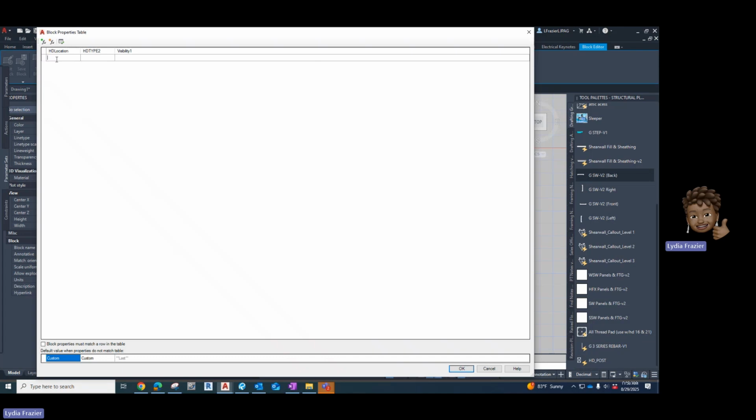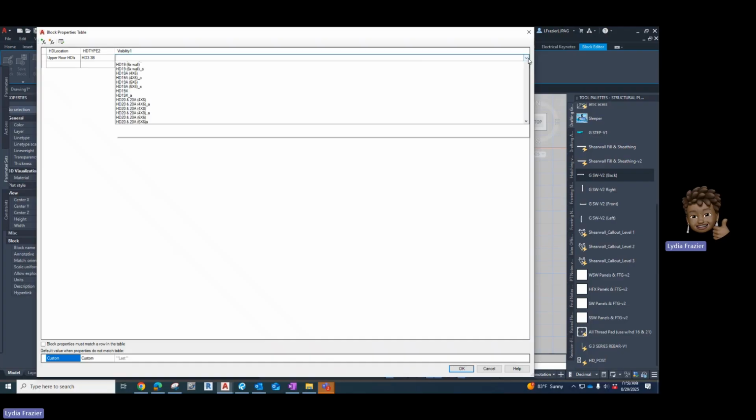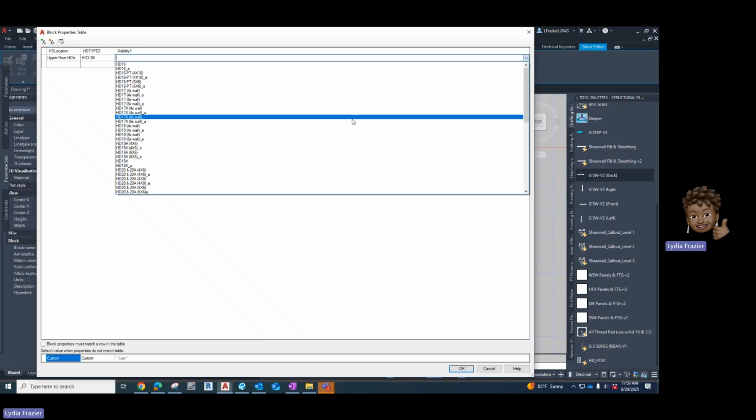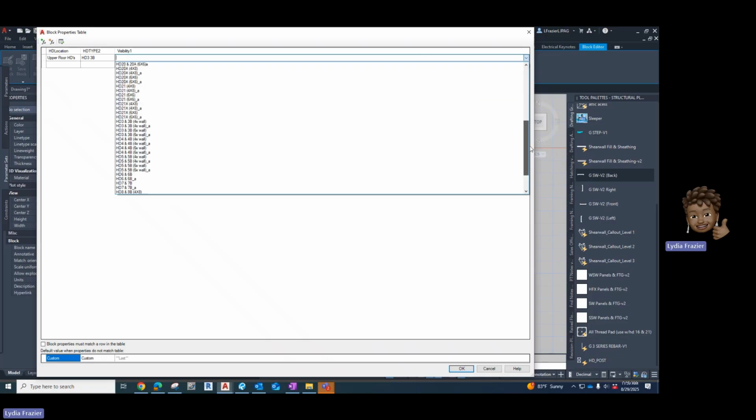So I have a category for upper floor, and I'm going to have a category for the types. And then here I can go in and get a list of all of those categories that were in my visibility state. So now I see all my visibility options, and I want to get the one that I created for 3 and 3B.